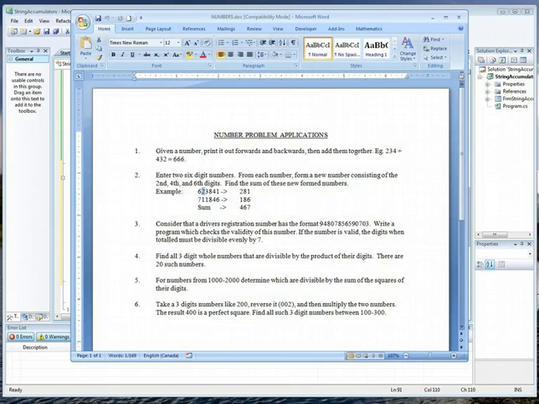Alright, now the second homework question. It basically says, consider that a driver's registration number has this format. I want you to write a program which checks the validity of the number. If the number is valid, the digits when totaled must be divisible evenly by 7.